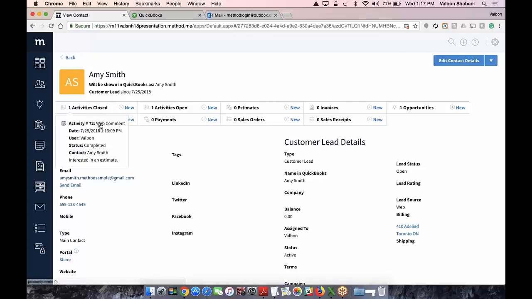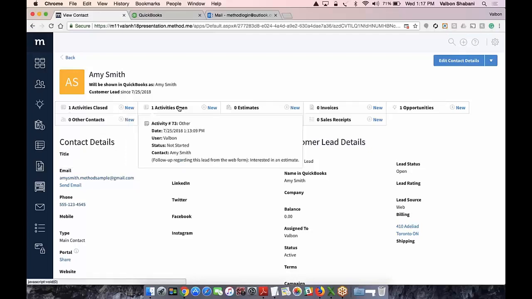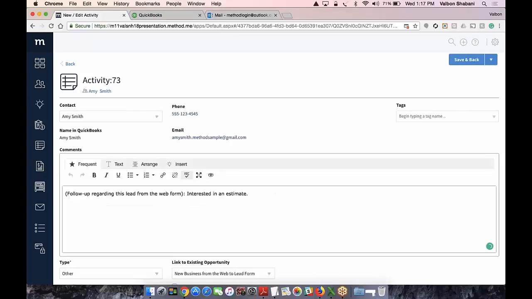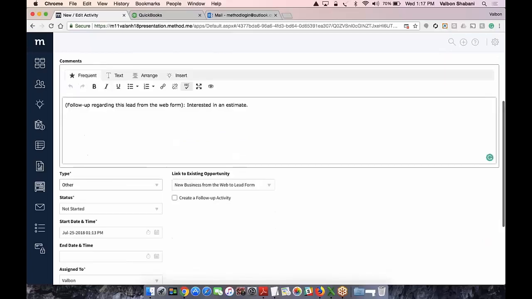So we can see here, this was the web comment that came in a little while ago. It was completed, and Amy said she was interested in an estimate. So that's already been done. But the other thing is we have an open activity. Over here in this part of the ribbon, we have a follow-up that was created for us. If we click this, the system actually created a follow-up to the first interaction, and it's telling us that we need to follow up with Amy as soon as possible because we want to try to win this potential sales deal.